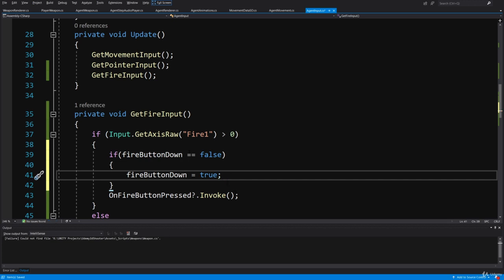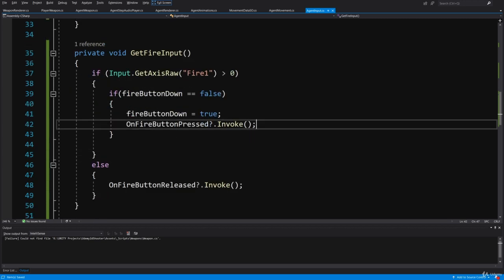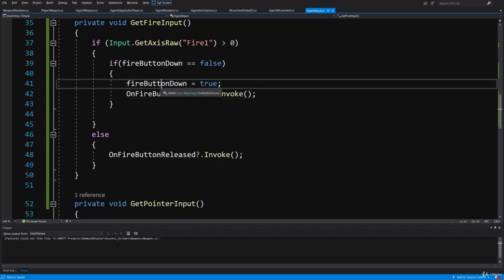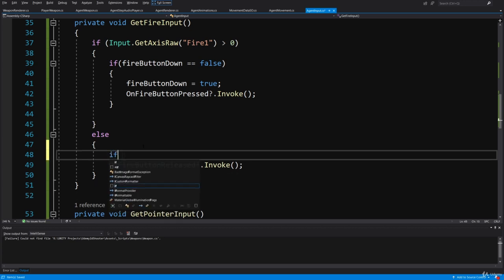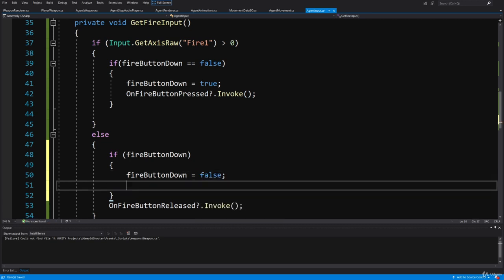So we are assuming that we are starting off with a fire button up, so we are not pressing a button. If we are pressing a button, the game will not register. You will need to let go and re-click it. We are setting the fire button to true. So only if our fire button down is true, in the else statement, we are going to set our fire button down to false, and we are going to call on fire button released.